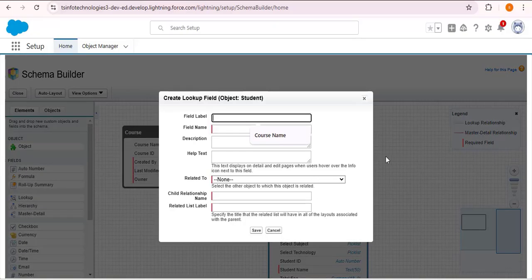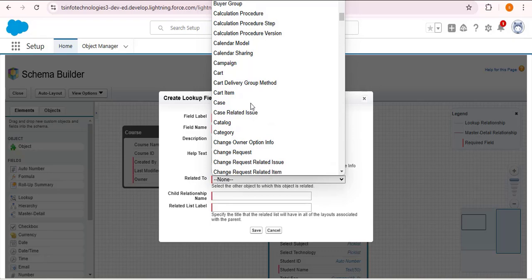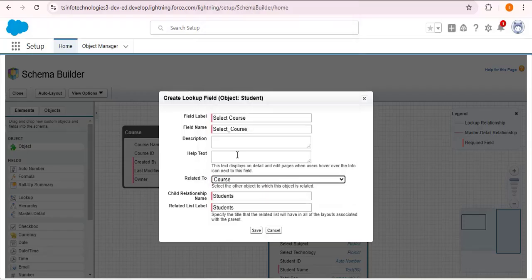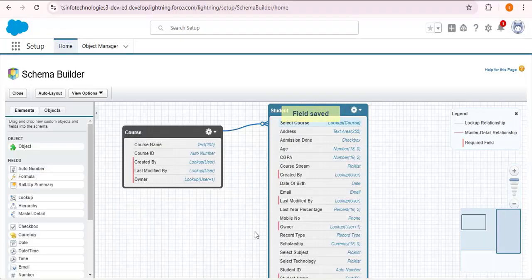Now enter the field label. So in the field label here I am providing select course. Field name will be automatically populated. Then in the related to, here I am searching for the course, because we are going to make a relationship between course and student. So here we have the course object, select it, and the child relationship name and related list name will be automatically populated. Then click on save. Now here you can see between the student and course, the lookup relationship has been successfully created.